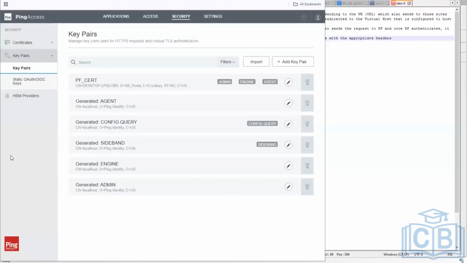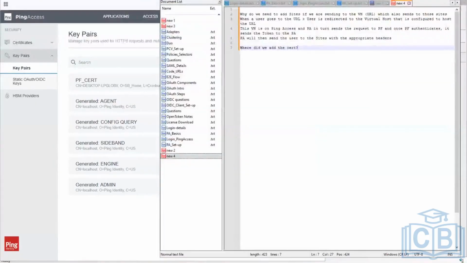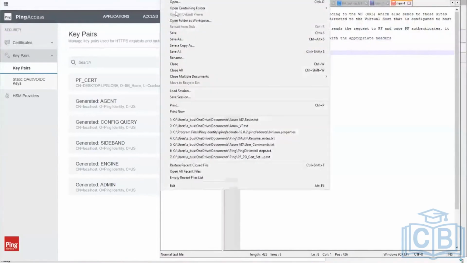Now let's go back to the PingFederate again. Sorry, not PingFederate, that second use case, the node path plus, but it.